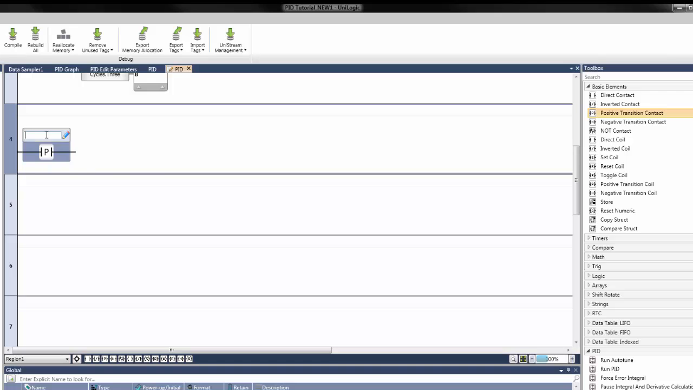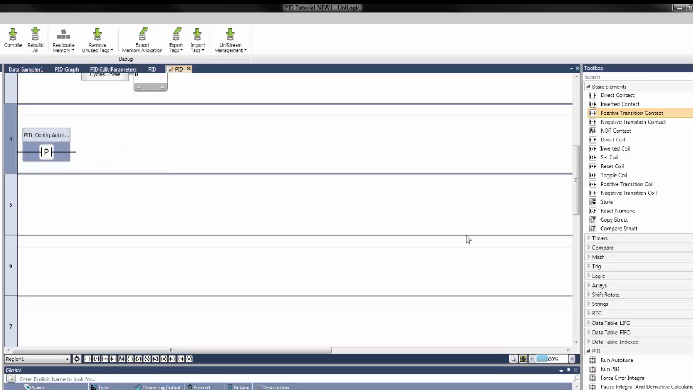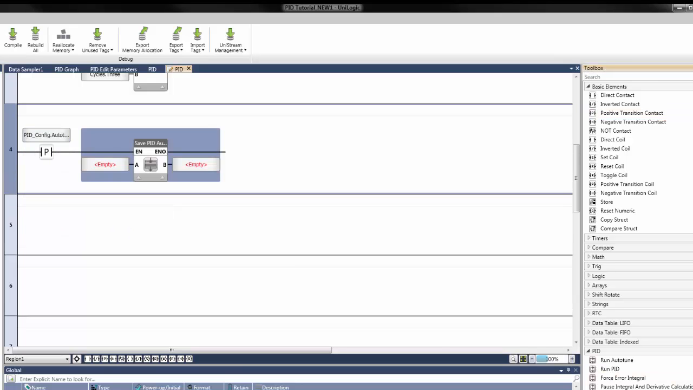Then, from under the PID tab in the toolbox, connect the saved PID Auto-tune data in series with the positive transition contact. In the A parameter, link the PID config struct used to run the Auto-tune function block.